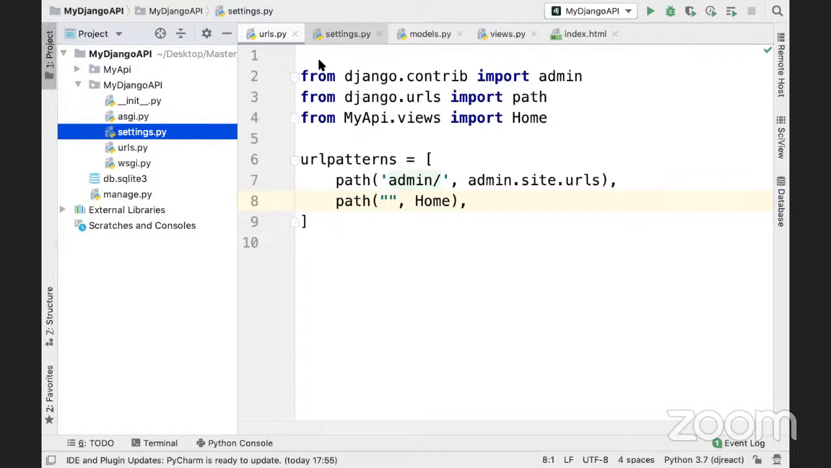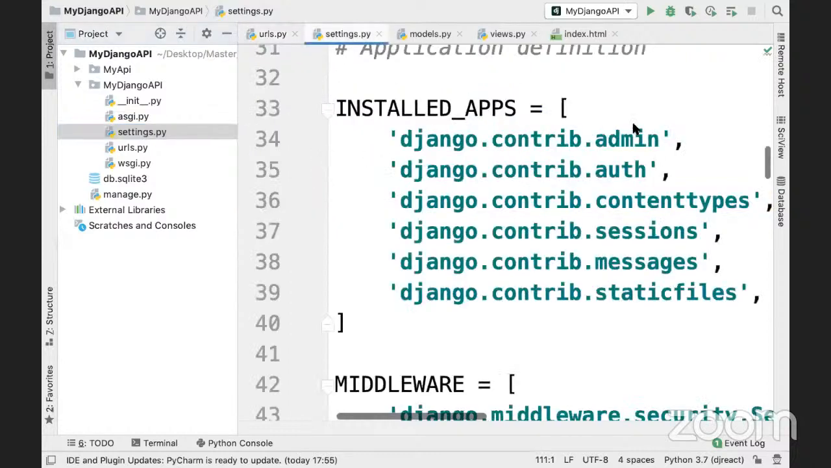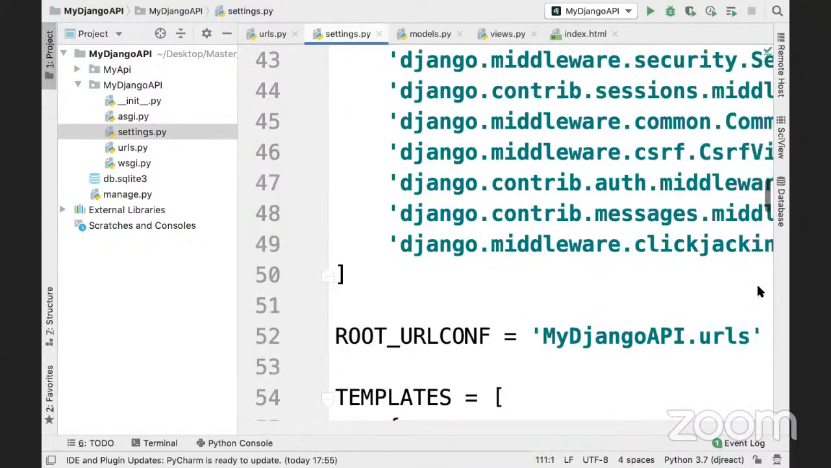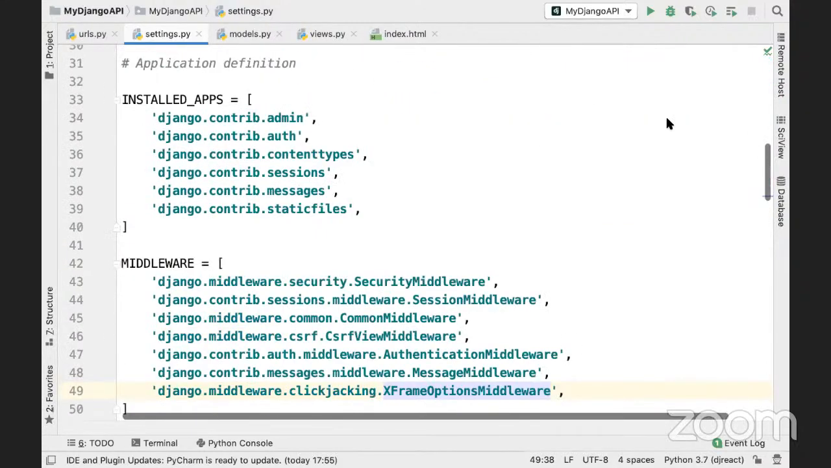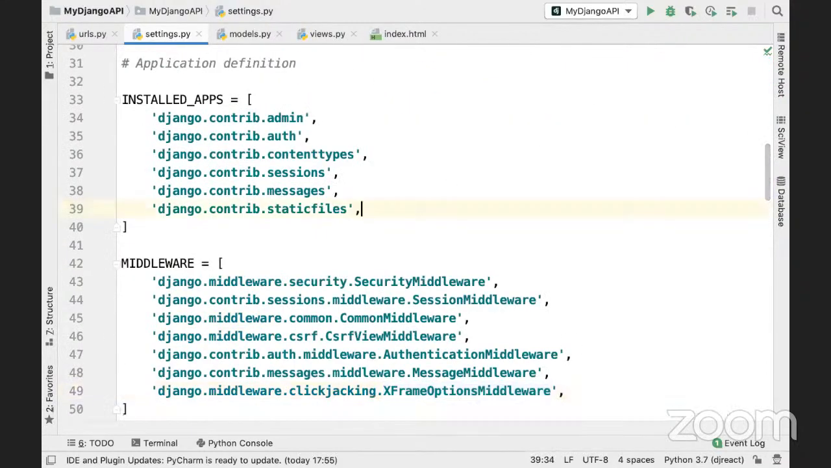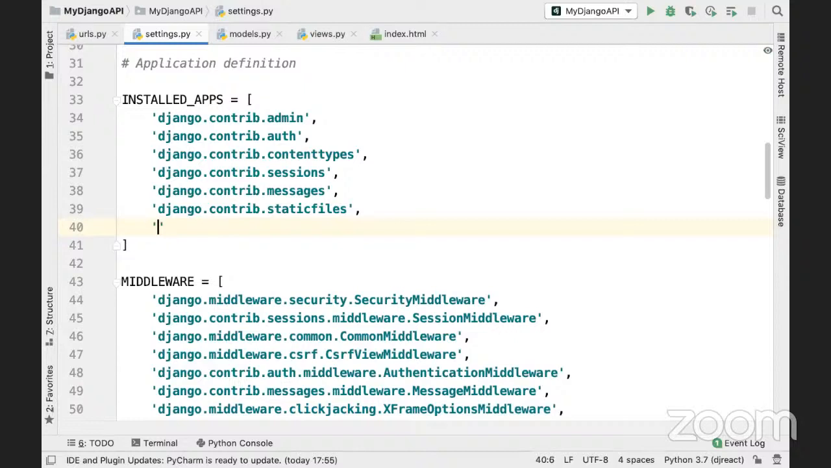So what we have to do, we have to register this new app in my installed apps. So how can we register? I'm just going to tell my project, or I'm just going to tell my settings.py file, that I want to register my app. So we can register, just type my API. Nothing else, guys. Apart from it, we are doing nothing. We are just registering our app.